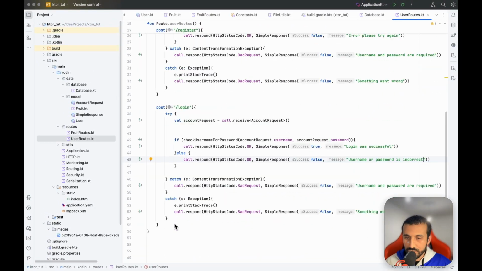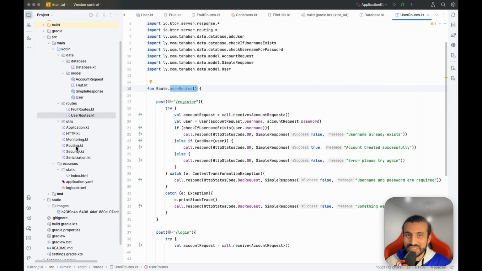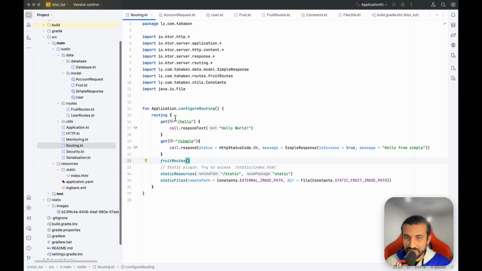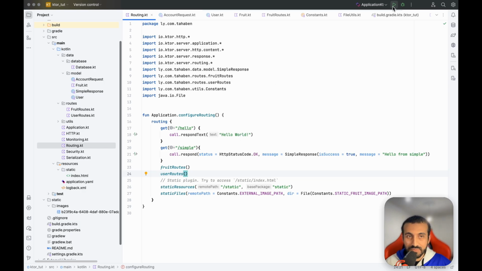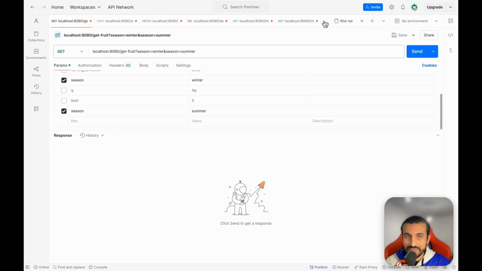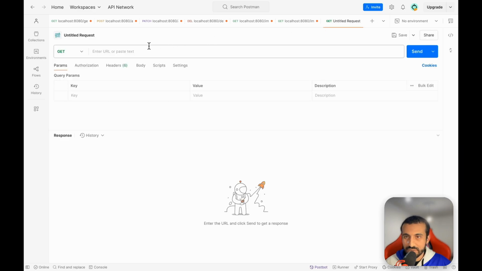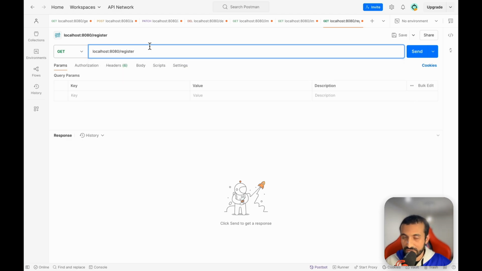Okay, so that should be it for a basic setup here. Before we run and try this, let's actually call the users route function. So go to the routing KT file, and here in the routing block, make sure to call the user routes and run our server. Okay, let's go to Postman, and let's create a new request and localhost 8080 and register.